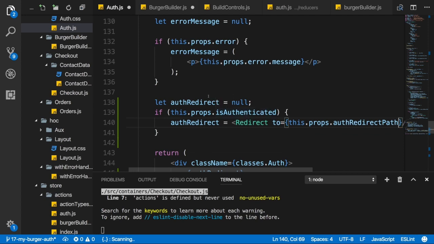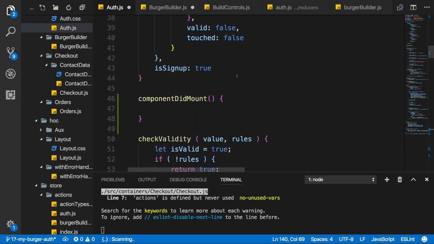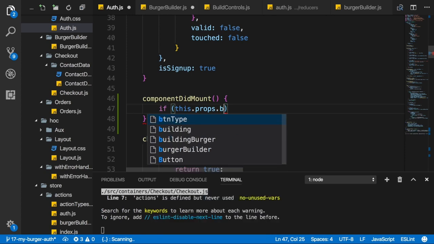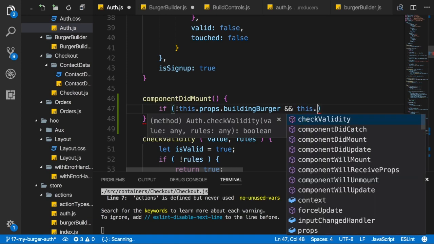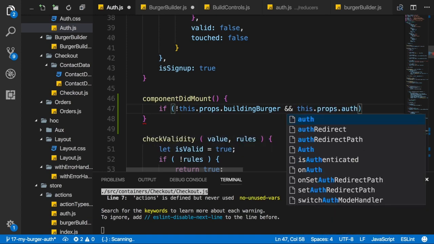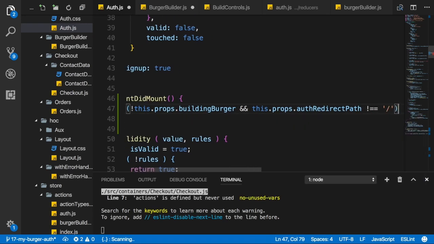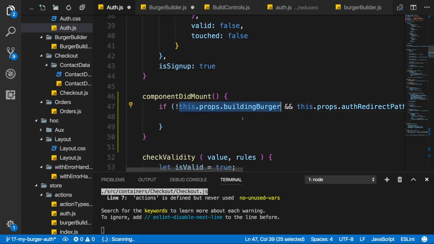Now the only thing I have to do is make sure that I actually reset the path if we reach this page whilst not building a burger. And that is what we do in componentDidMount. Here I'll check if this.props.building burger is true, or to be precise, if it is not true, and if this.props.authRedirectPath is unequal to a slash, because that means we're trying to redirect to checkout even though we're not building a burger.